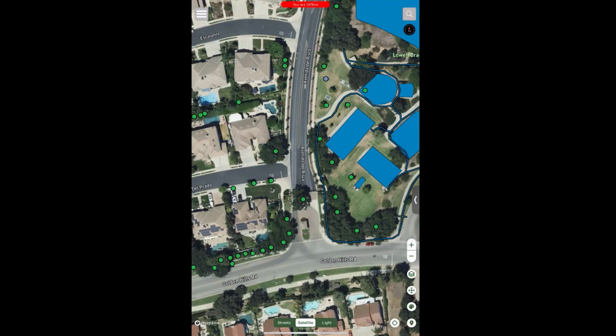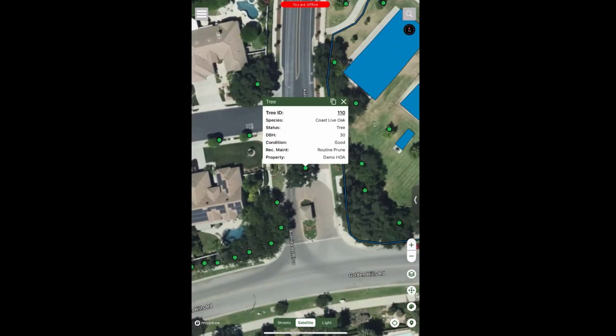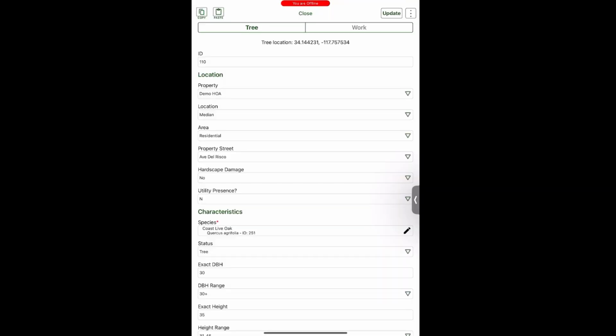If I want to go about editing a point that's already been collected, I can go ahead and tap on the specific point I want to edit. A small info window appears showing the more crucial fields for this specific point. At the top, you'll notice a copy button and an exit button to close out of that window. But in order to open up the tree details page, I do have to click on the underlined tree ID. So you'll notice a 110 there underlined. Once I select that, the tree details page does appear.